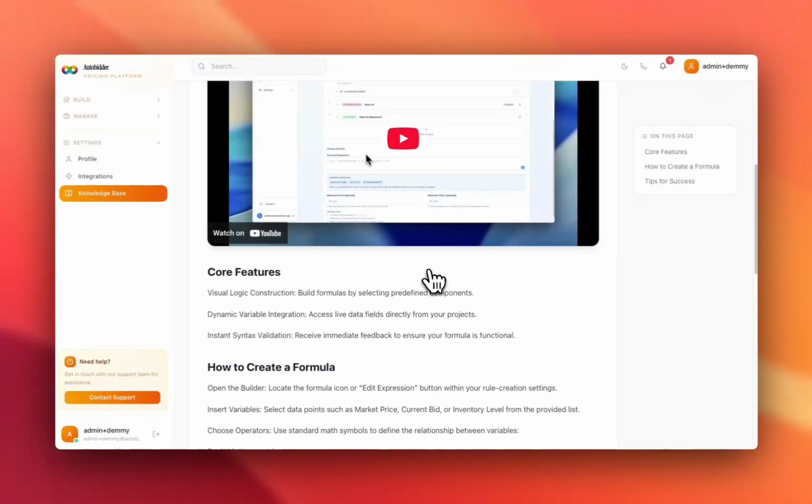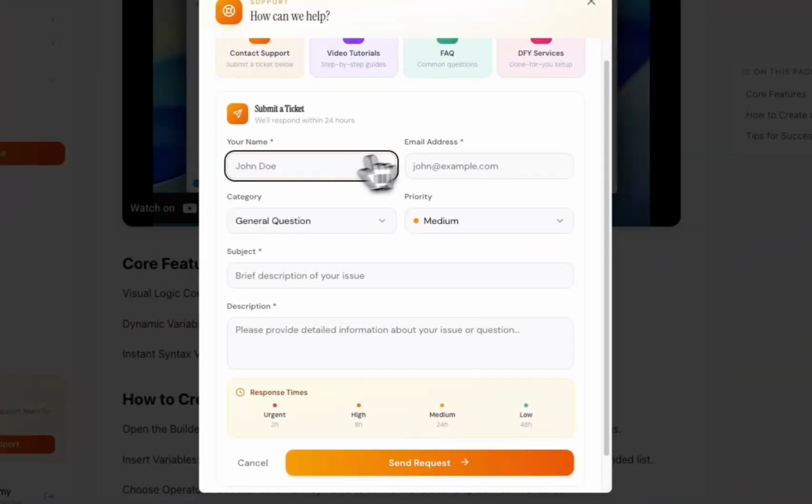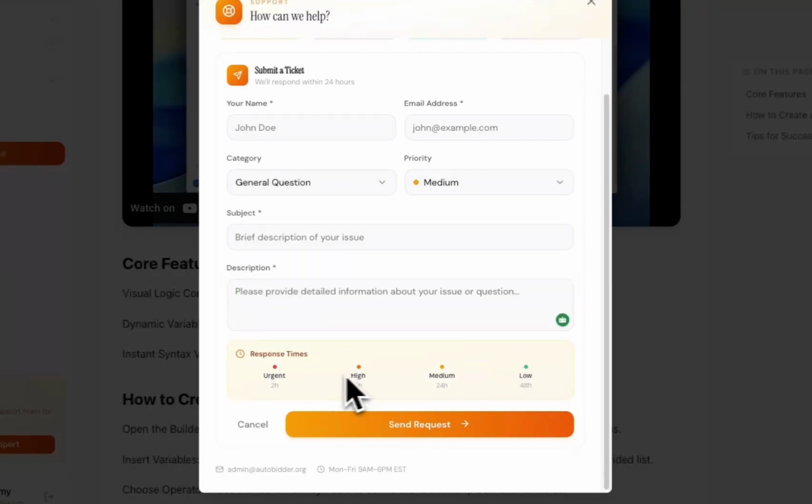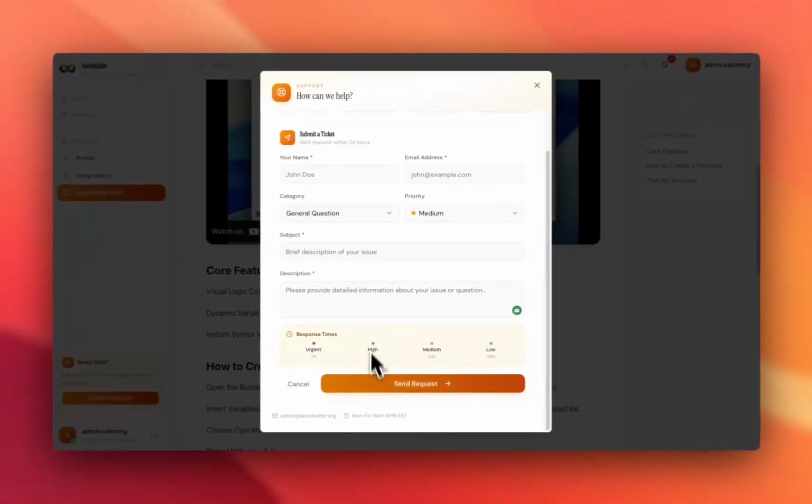So if you have any specific questions that are not answered here, you can always contact support. Simply fill in your name, a subject, and a description of the problem that you're facing. You fill that out, and we'll get back to you as soon as possible.